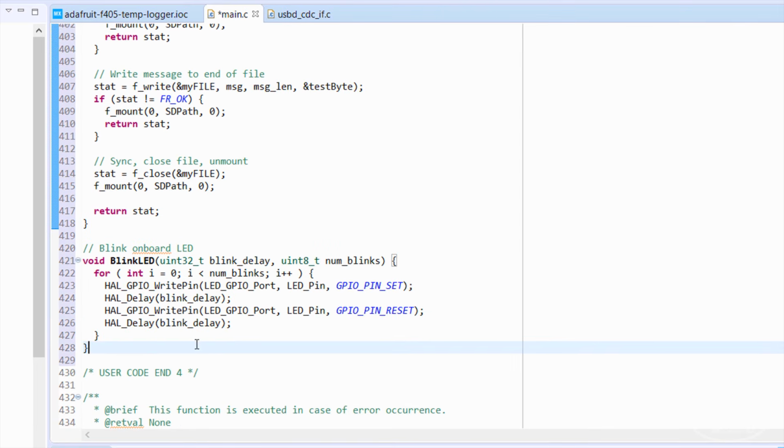For the third function, we write a simple for loop that blinks the onboard LED a given number of times with a given delay. Note that I'm able to call the port and pin with the LED name instead of having to use the exact port and pin. This is thanks to that label we set in the Cube software.